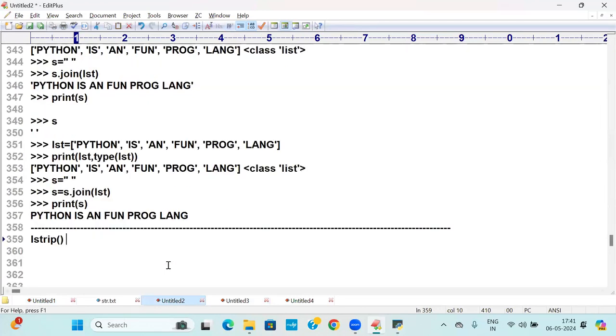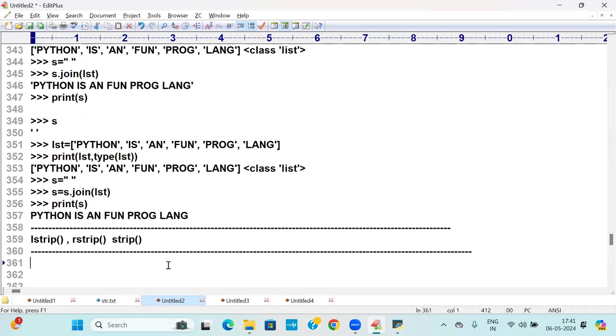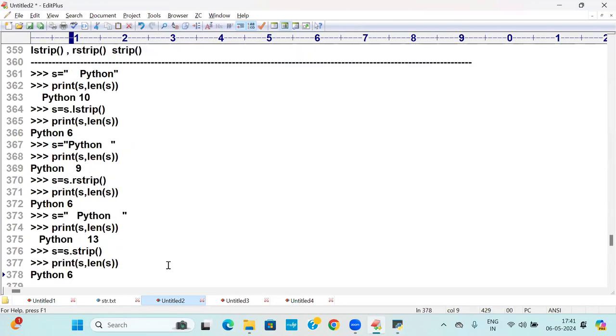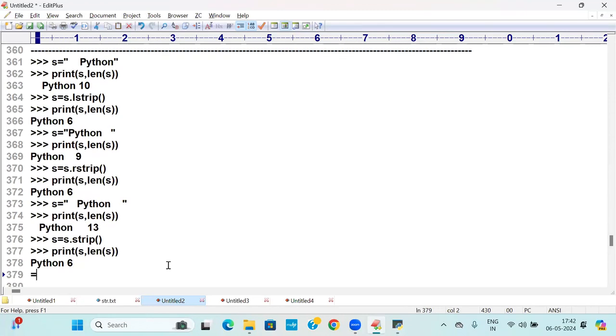L strip, next is R strip, and next is strip. So under that, I am giving examples. This is about functions. In further classes, some more functions I will tell you: encoding and decoding functions, contains, replace. Right now, don't worry. In the encoding level, I'll tell you. These are the functions present in STR.